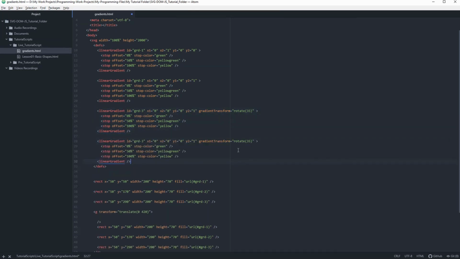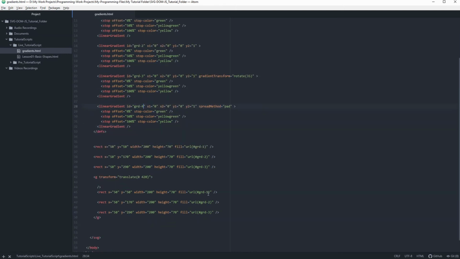Now the first spread method is called pad. Pad is basically the default that you get. So when you're using pad it will not change much, but I will include it so that you know what it is and what it does. As you will see, it's not gonna make any difference, so that one will be assigned here. There you go, pad, and then I will create another one.